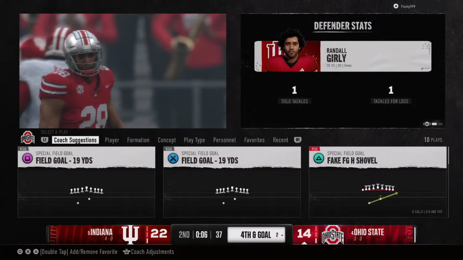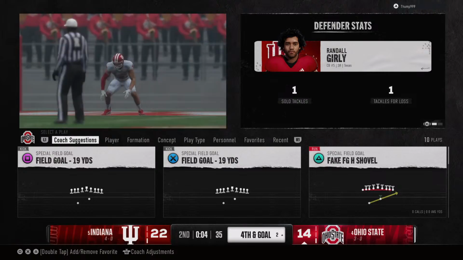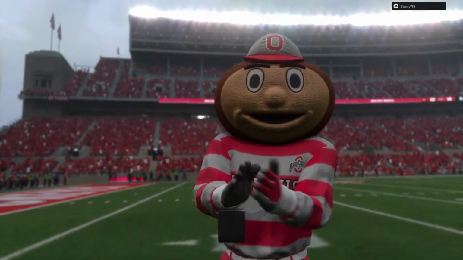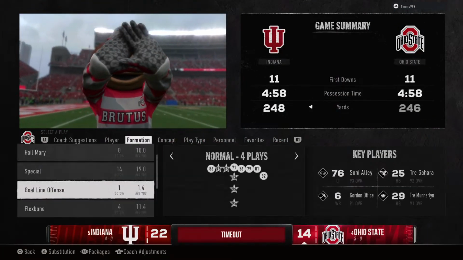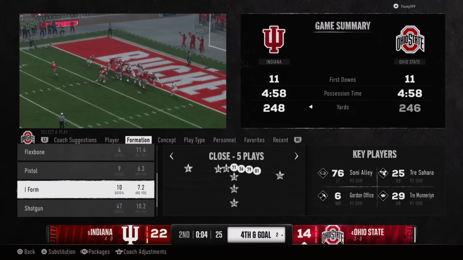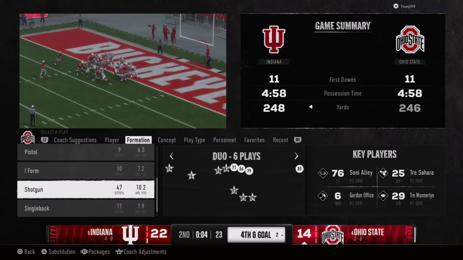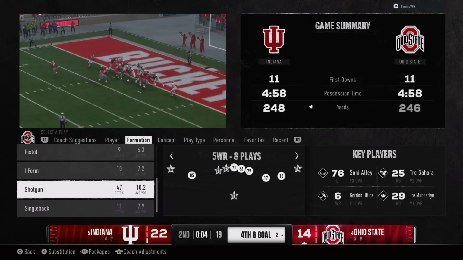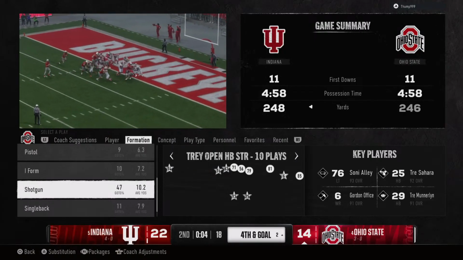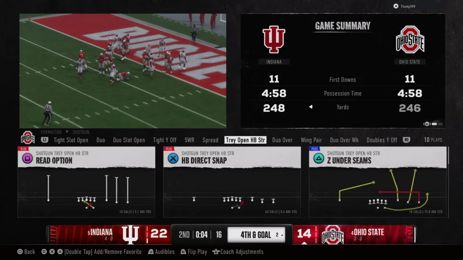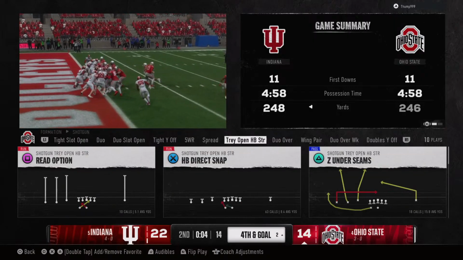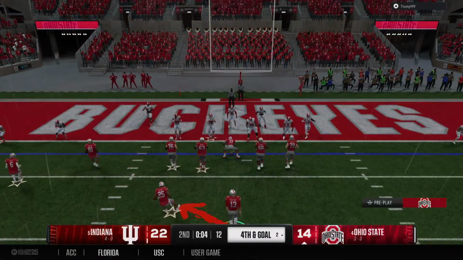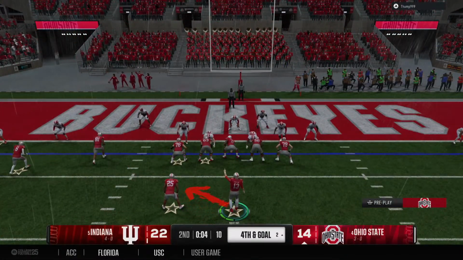Loss of 1. It's now 4th and goal. Timeout is called to talk strategy. Time for just 1 or 2 plays here before halftime. Timeout, Ohio State. Time ticking away. Time for just 1 more play before halftime.